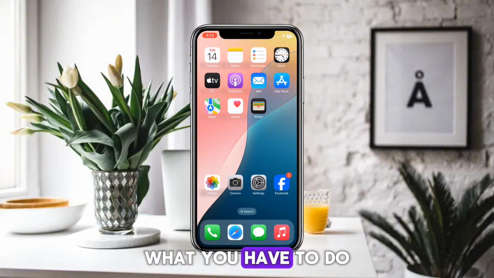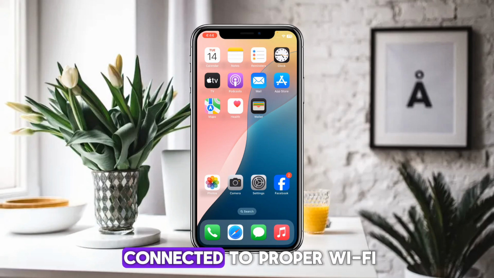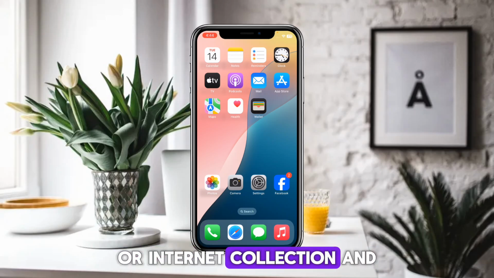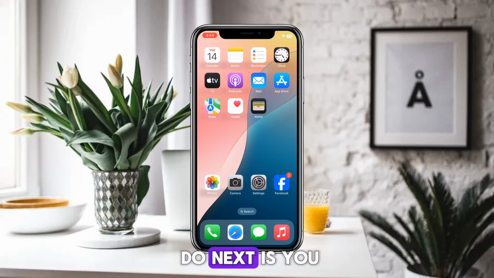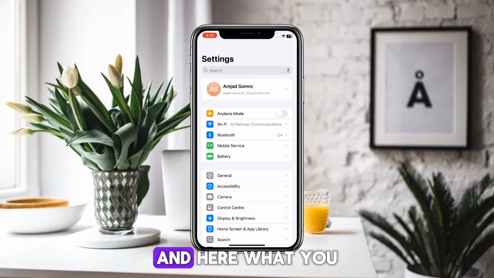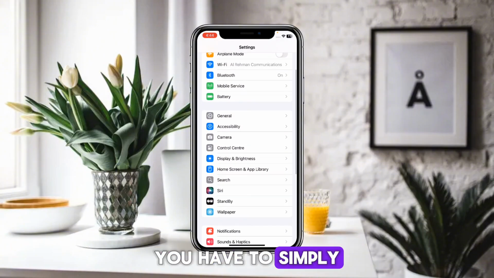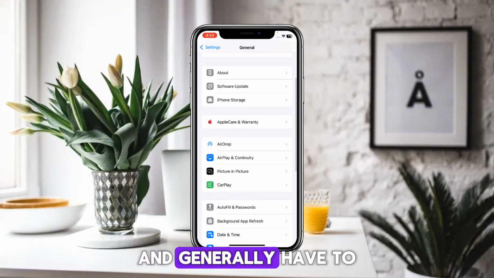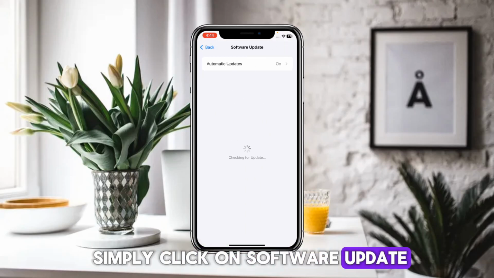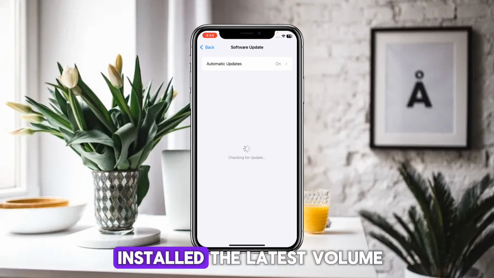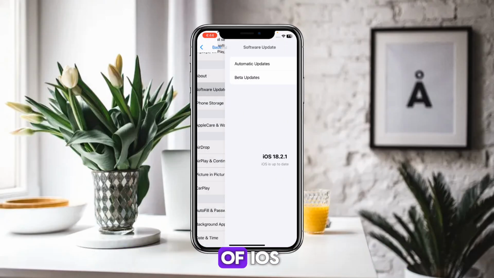So first of all, you have to simply make sure that you are connected to a proper Wi-Fi or internet connection. And after that, what you have to do next is simply go to settings. And here you have to simply go to general. And in general, you have to simply click on software update. And here you have to make sure that you have installed the latest version of iOS.